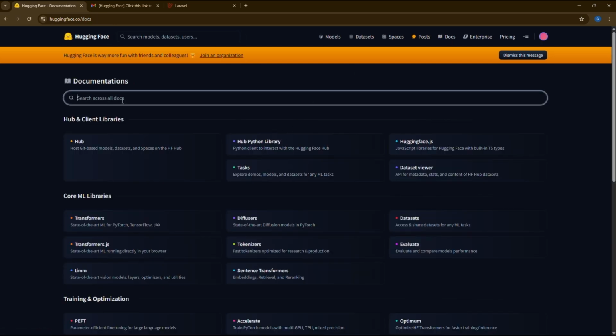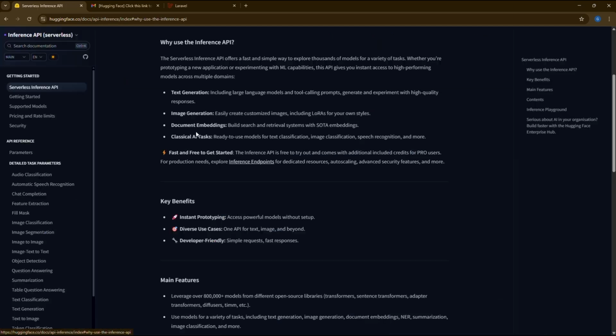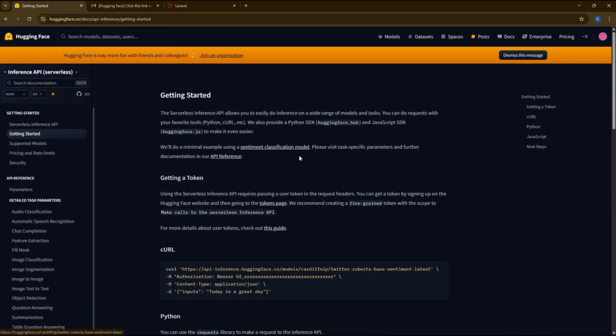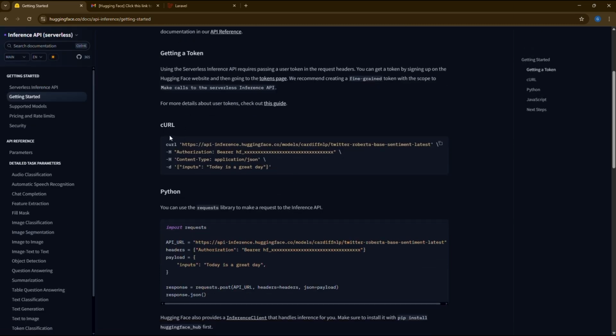So documentation, go to API-Inference, and then go to getting started. So this is as simple as that. We are going to use curl, but we are going to use Guzzle in Laravel, so we wouldn't be using curl directly. All we have to do is use this endpoint. We've already created a token, so this is pretty much it. This is how the header is going to be like, and we're going to hit this endpoint, send some data, and then get a response.